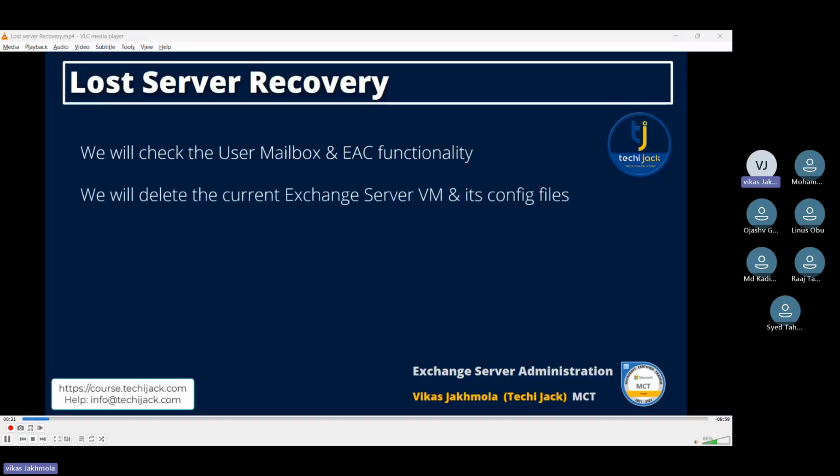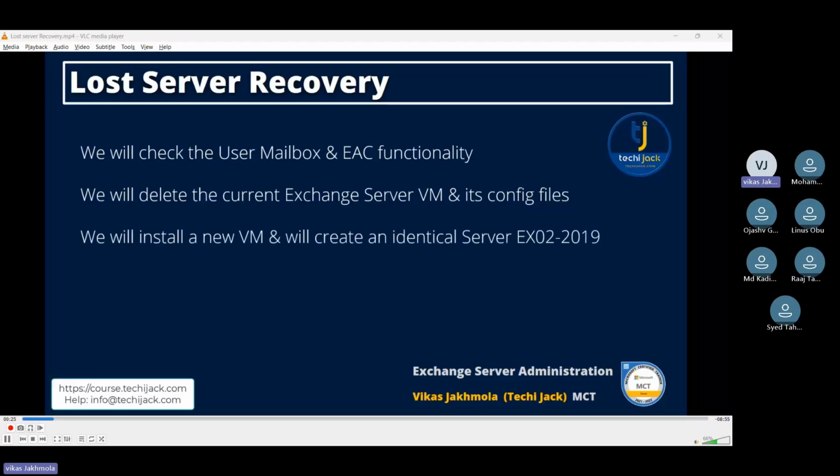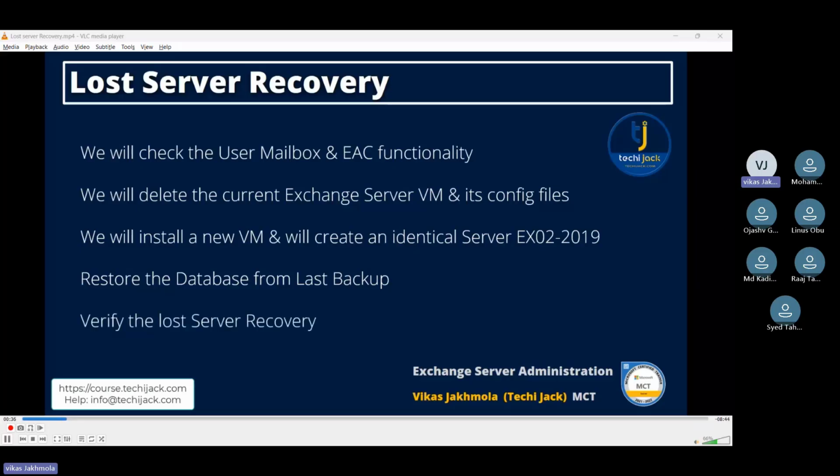We will delete the current Exchange server virtual machine and its configuration files. We will install a new virtual machine and create an identical server, same as our older Exchange, and we will restore the database from the last backup. And finally, we will verify the lost server recovery. So let's jump to the server and get started.